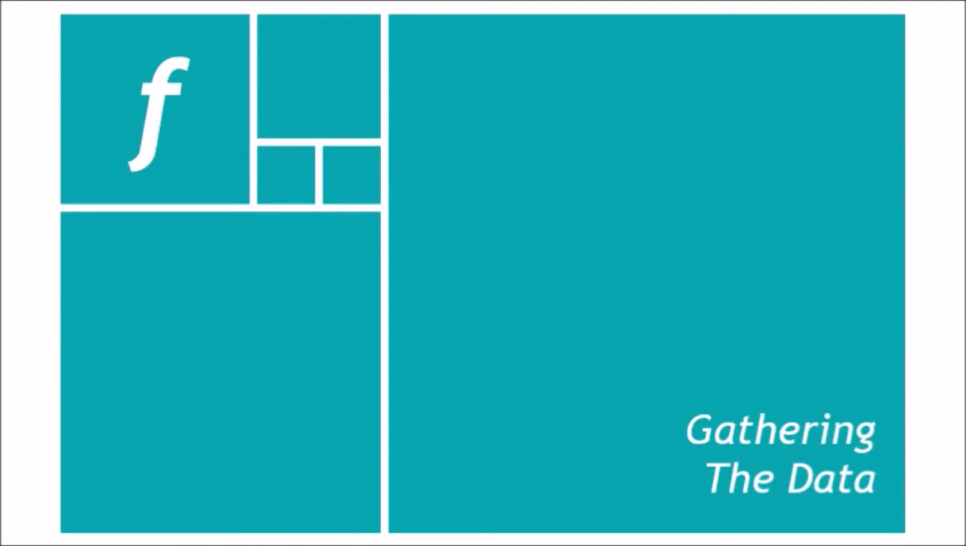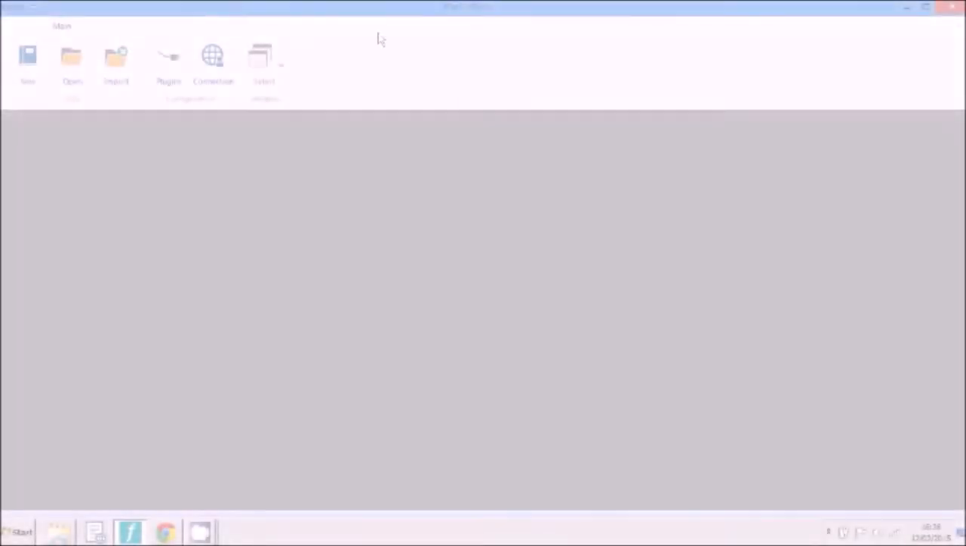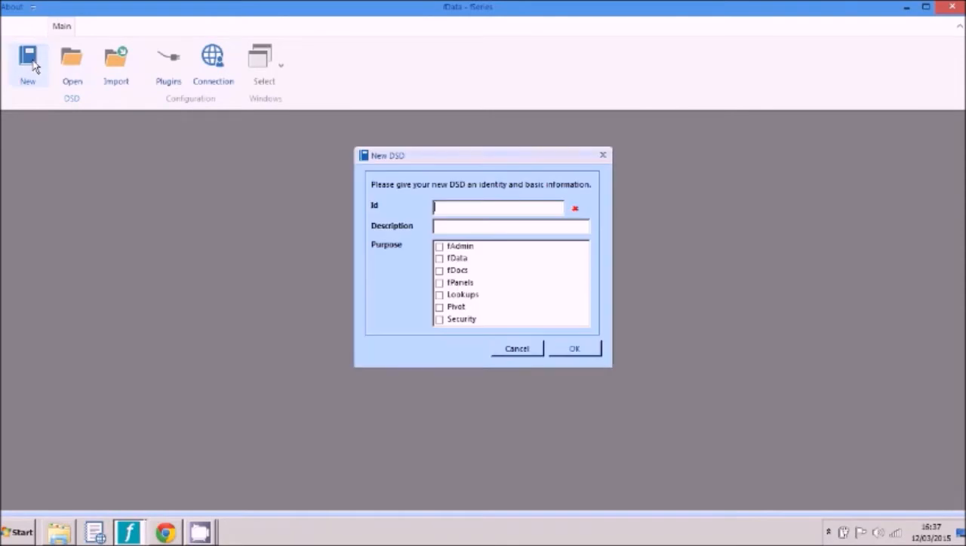Today I'm going to show you how to create a dataset definition, or a DSD, that gathers together the data that you're going to need to create an fDocs document or fPanels presentation. We'll start a new DSD from scratch. We'll give it an ID and tell fData that it's to be used for fDocs and fPanels.